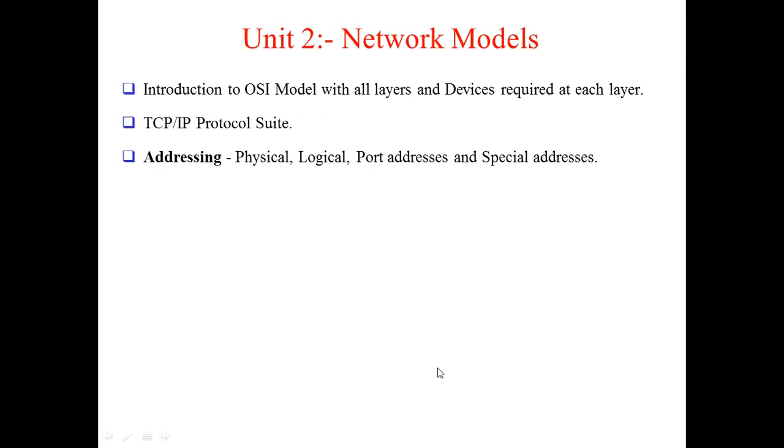The next part is unit 2. Unit 2 is nothing but the network models. In that we are going to see the different reference models such as the OSI reference model and TCP/IP reference model, as well as different addressing mechanism techniques which occur in the network layer such as physical addressing, logical addressing, port addressing, as well as special addressing mechanism. That is how the addressing mechanism can be achieved in communication networks. All this part we are going to see in this particular section, which is called addressing.